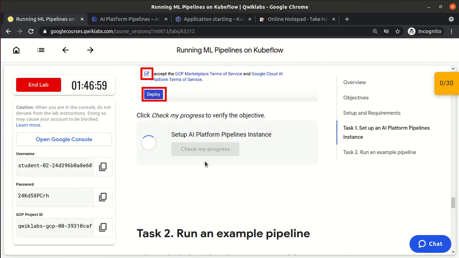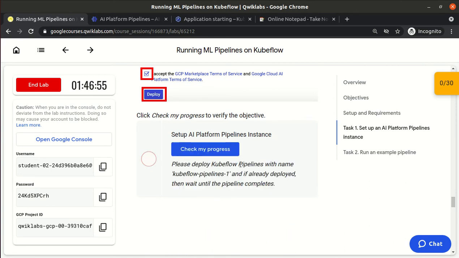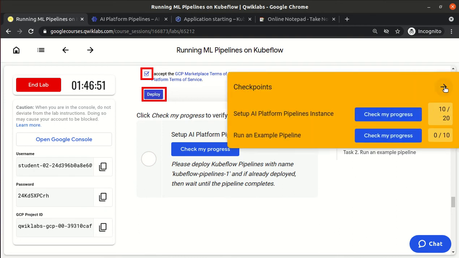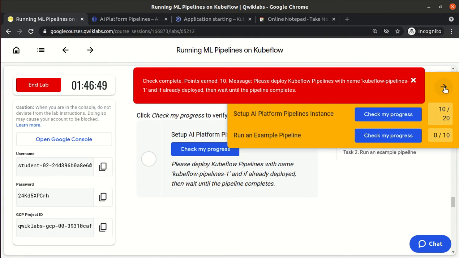Check my progress. It is checking whether this pipeline is available or not. kubeflow-pipeline-1.